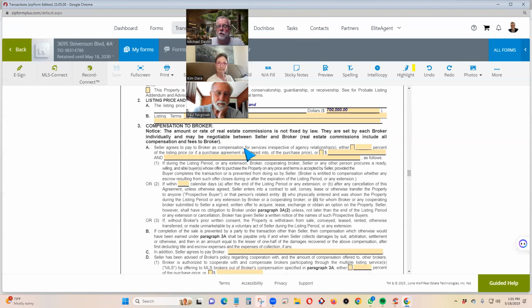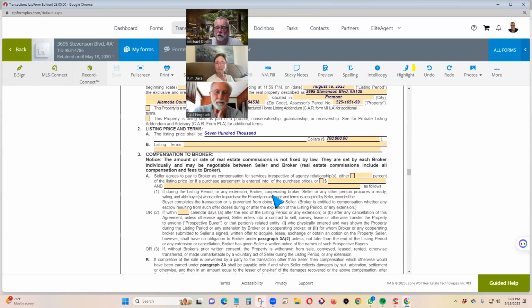Seller agrees to pay broker compensation. You said the seller only has one contingency. What is that? Seller finding a replacement property. It's possible that the seller could have other contingencies. I'm saying if you go through all the forms and you're looking for a seller contingency, that's the only one you're going to find. Thank you.